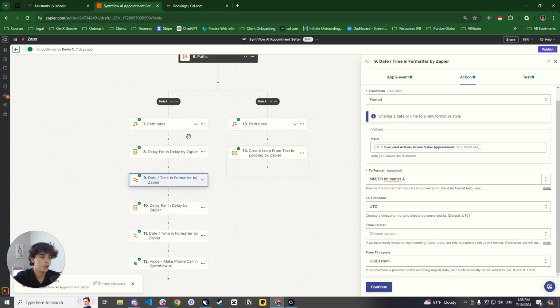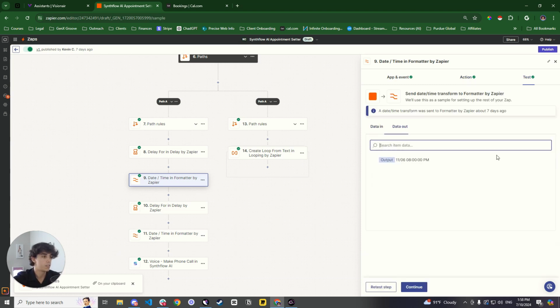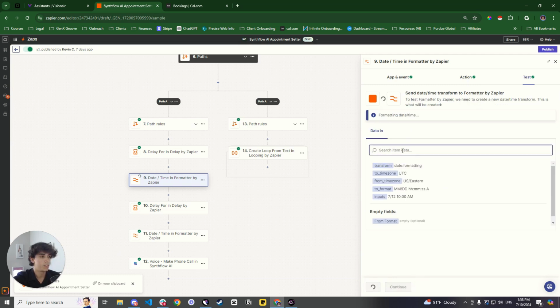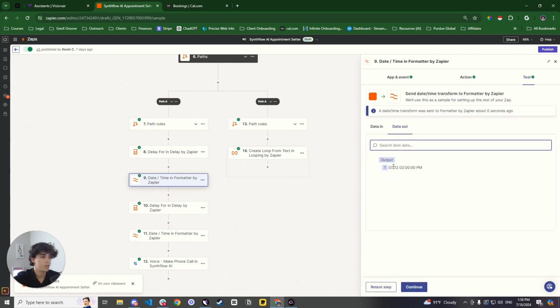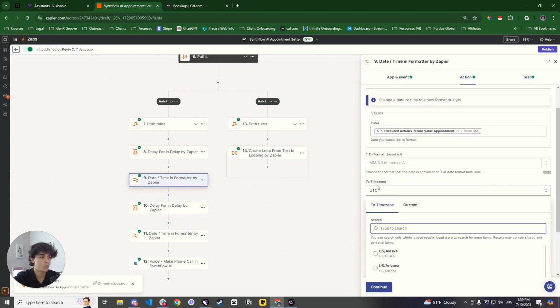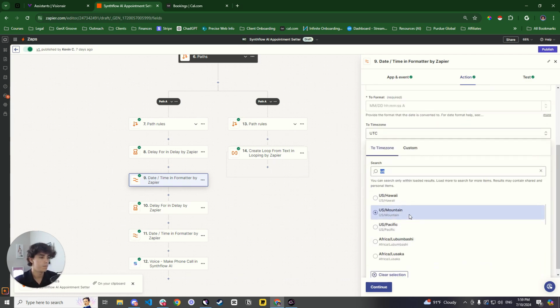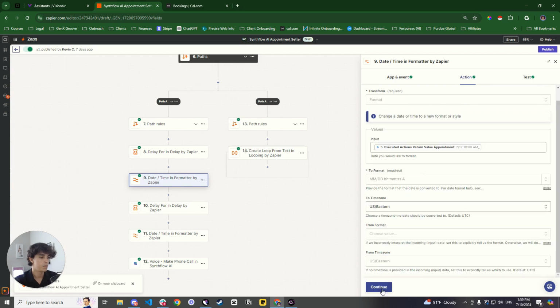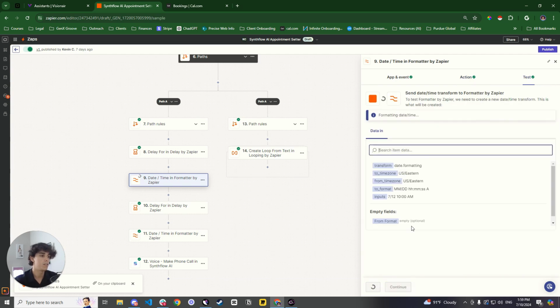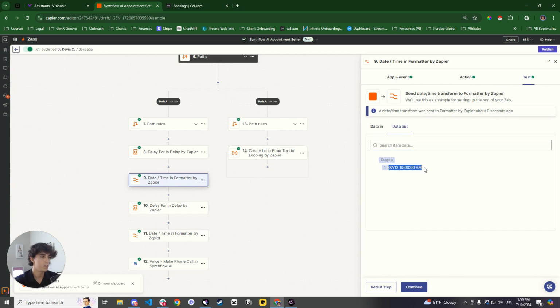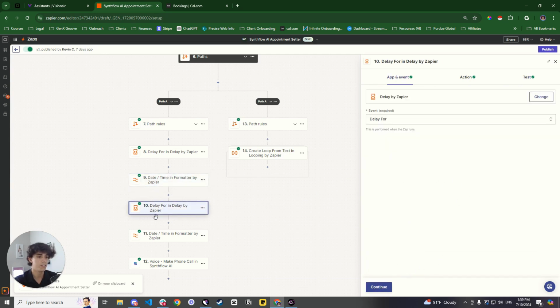Now in this case, you can go over here and test it out. So let's go and continue. Retest the step. So here it says 2 p.m. Why does it say 2 p.m.? Right? It's because we booked it into the UTC time zone. So if you go over here to US Eastern and continue, it should be 10 a.m. now, right? So as you can see, there you go. Cool, 10 a.m. Now we can just go ahead and continue with this.